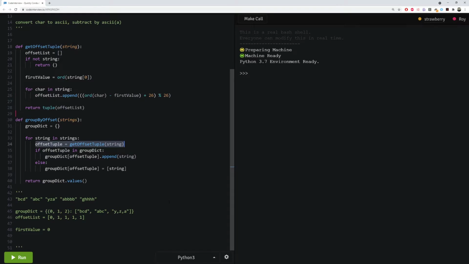Sounds good to me. What about the memory? The memory is also going to be linear, since we're basically making a structure to store everything that we've seen. This dictionary is going to contain all of the strings, and this list is going to contain all of the characters. Okay, good. One last follow up question for this.